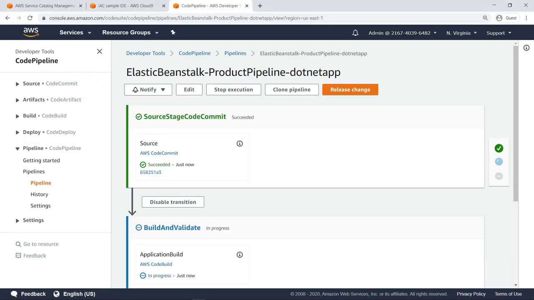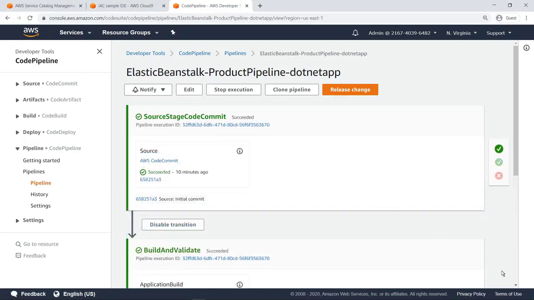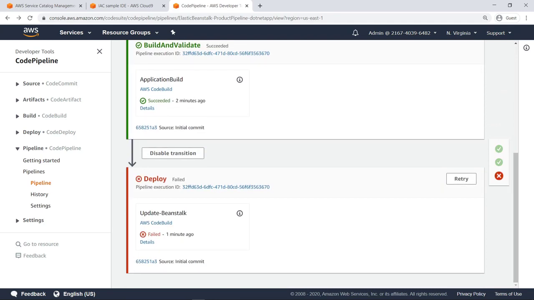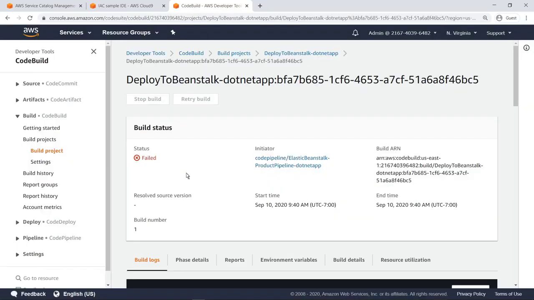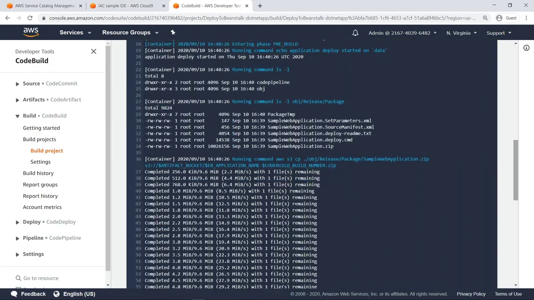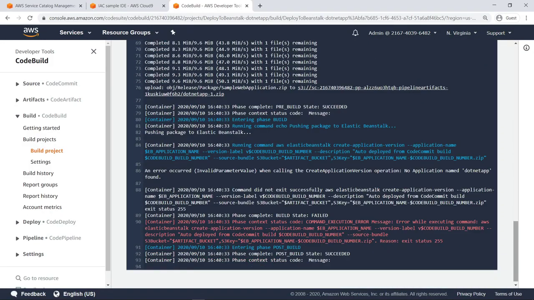Let's skip ahead a few minutes. The source, pull, and build stages have successfully completed, but the deployment step failed. Let's look at the details. The deployment step failed because we haven't yet deployed the Elastic Beanstalk application environment where our .NET web application will be running. In order to deploy Elastic Beanstalk, we'll need the location of the Amazon Simple Storage Service, or Amazon S3, bucket that was generated by the Code Pipeline product. Let's copy it and return to Service Catalog.